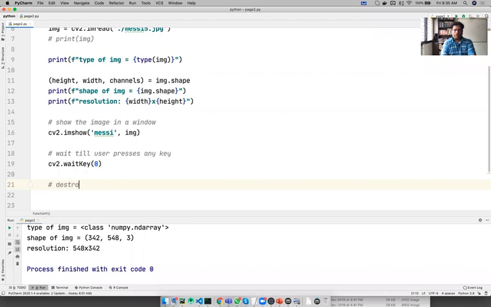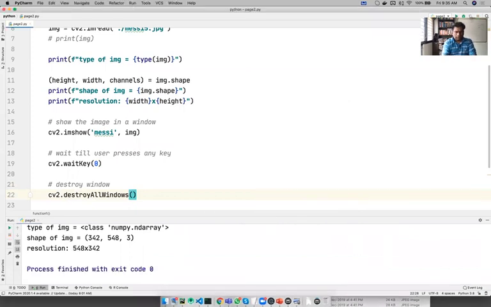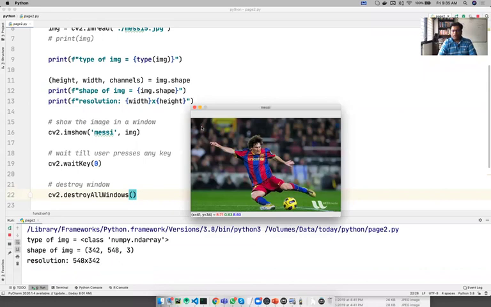So maybe I'll say destroy window by saying CV2 destroy all windows. This is going to clean all the memory used by this image internally. Okay, so probably now I want to just show you something.